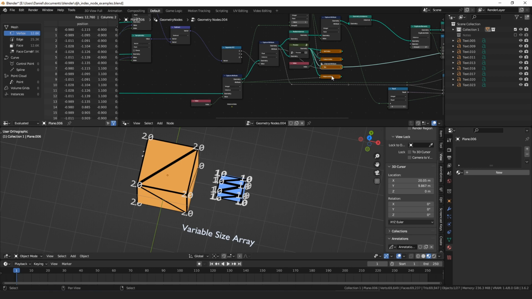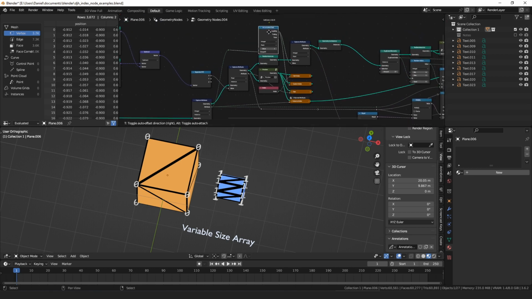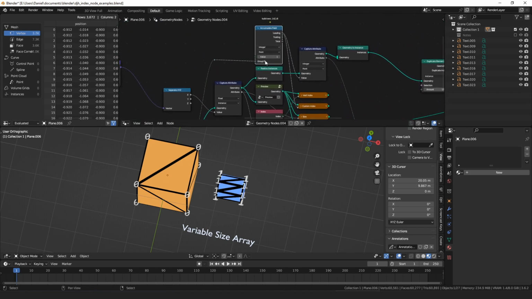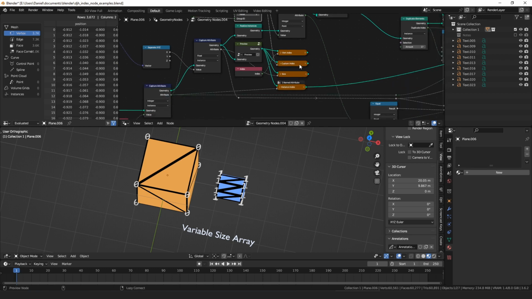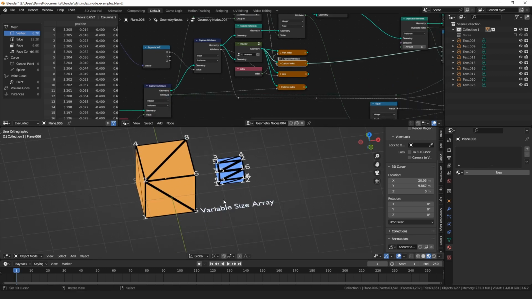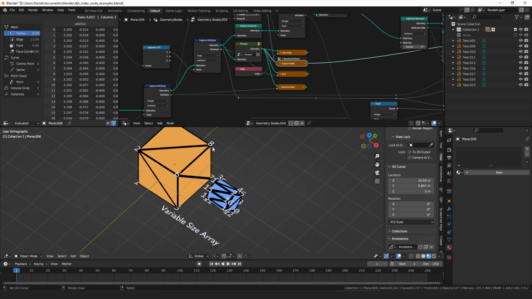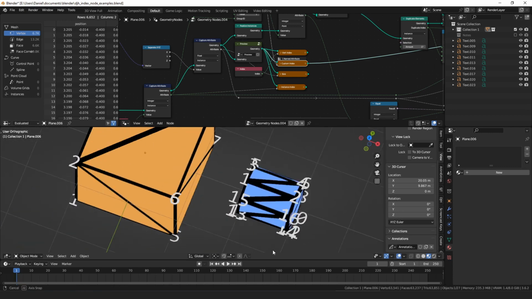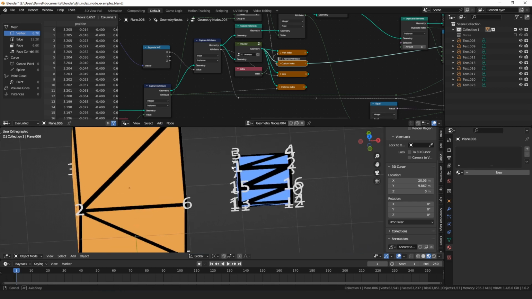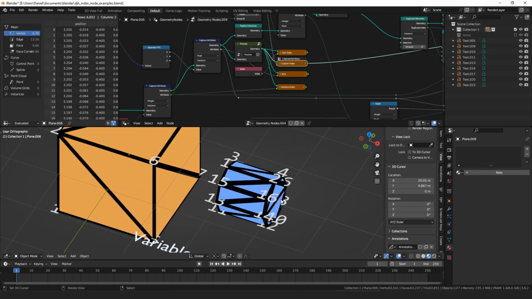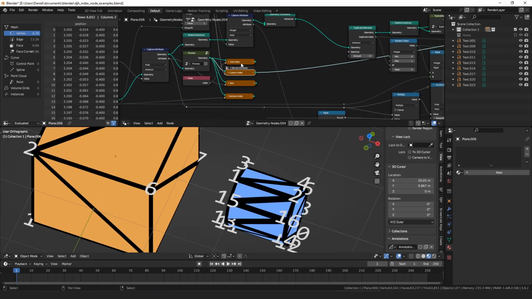So we have our instance index here, and we pass that into the accumulate field node as the group and accumulate the value 1. And if we look at the leading value of that, we have an index now for each object that starts at 1, goes up to 8 for the cube, and starts at 1 here, and goes up to 16, I guess, for the cylinder.